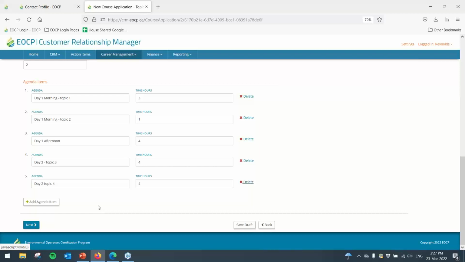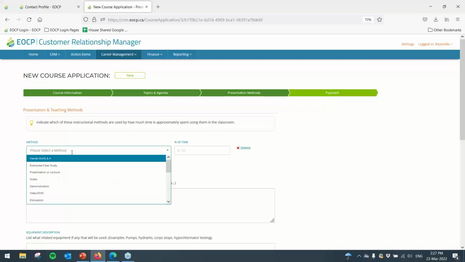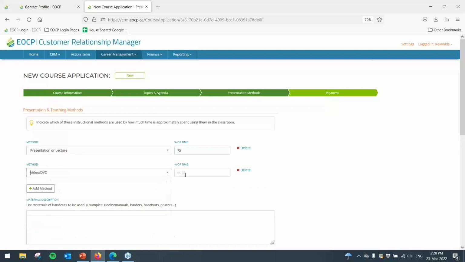Obviously, you would put in a little more detail here about the topics that are being covered and how long. Please note that we don't give CEUs for lunch or breaks. You don't need to include those in the agenda. You wouldn't be allocated time towards CEUs for those. Next. Finally, on the course application page, this is the last section. You would indicate how much of the course is presented by the different methods.